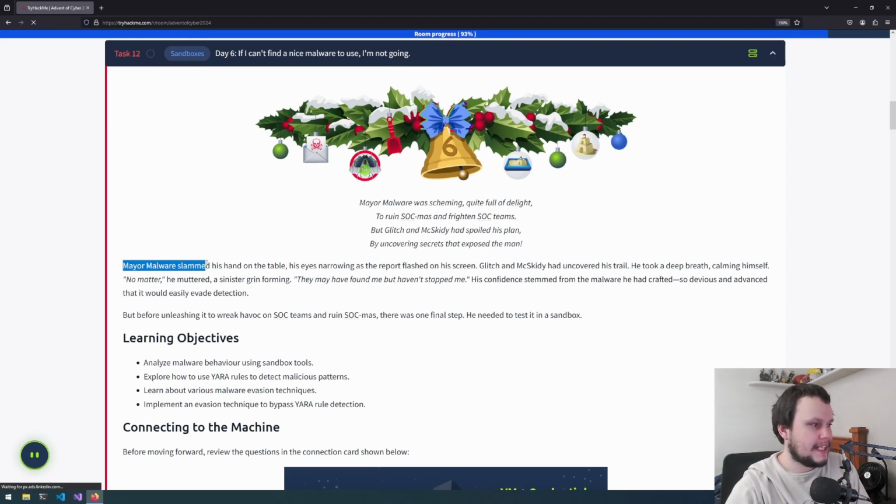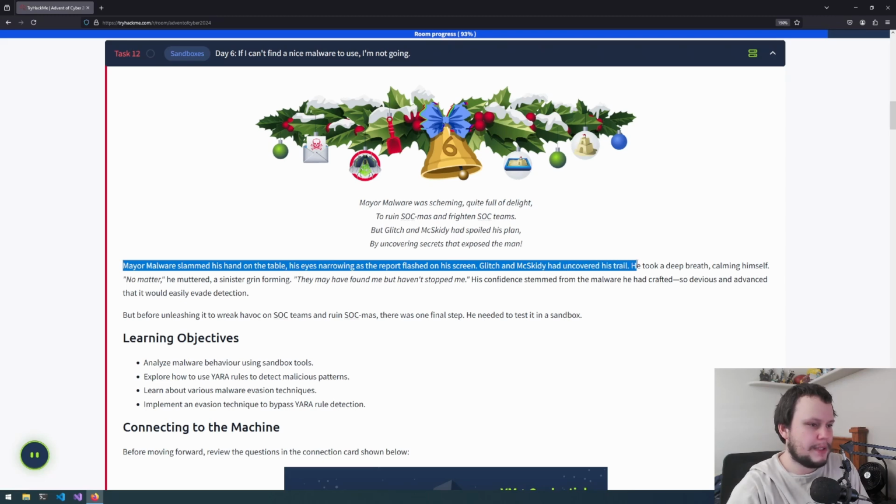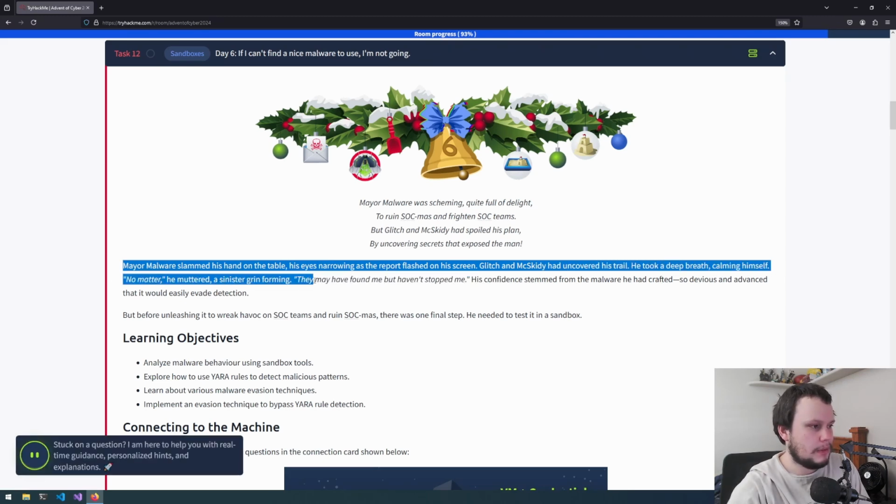Mayor Malware slammed his hand on the table, his eyes narrowing as the report flashed on his screen. Glitch and McSkitty had uncovered his trail. He took a deep breath, calming himself. "No matter," he muttered, a sinister grin forming. "They may have found me, but they haven't stopped me." His confidence stemmed from the malware he had crafted, so devious and advanced that it would easily evade detection.